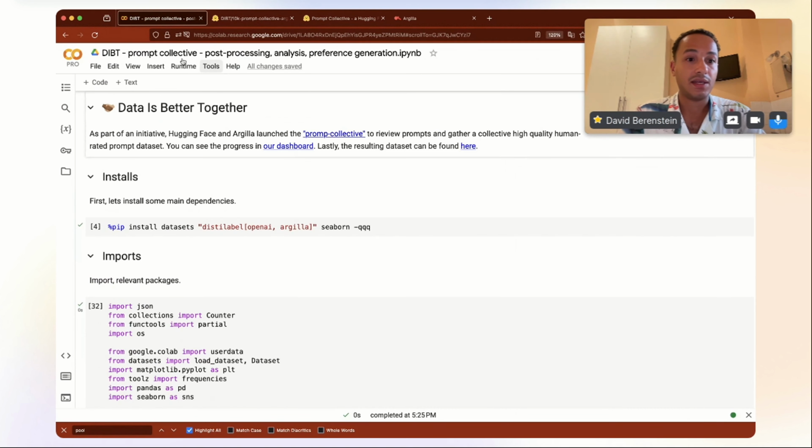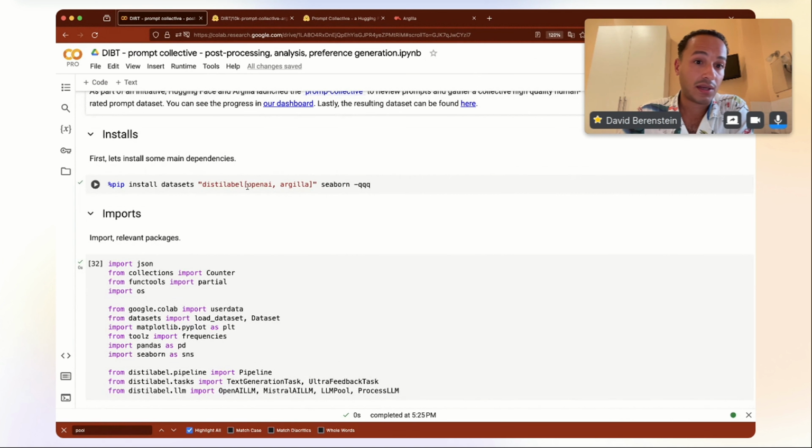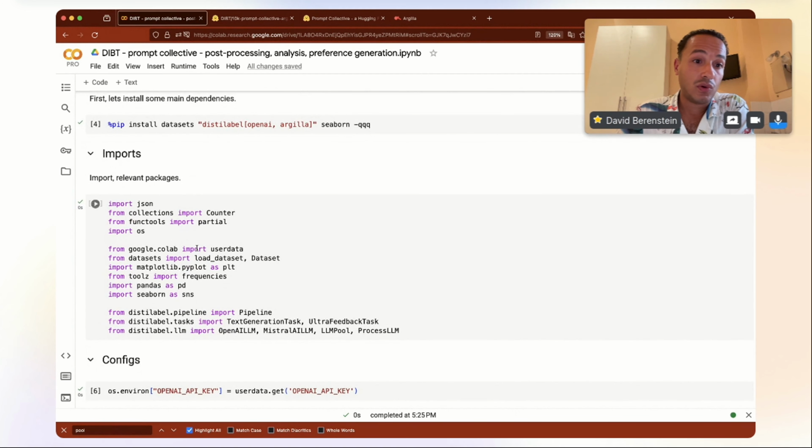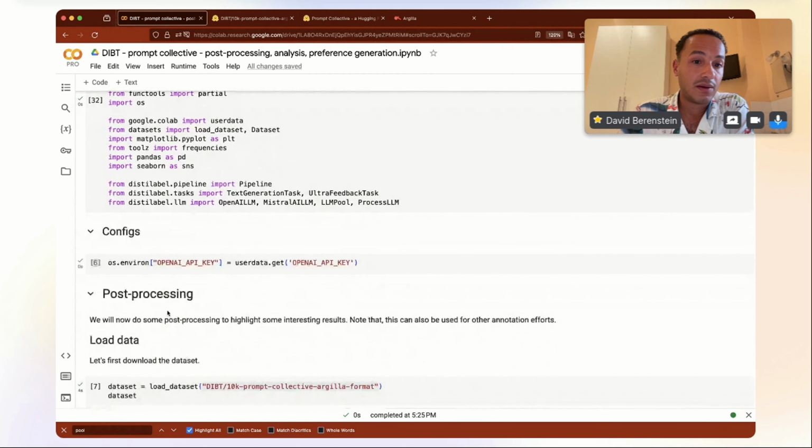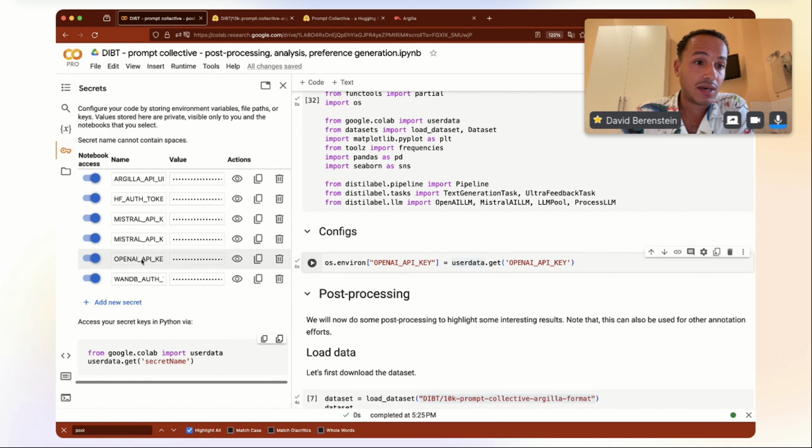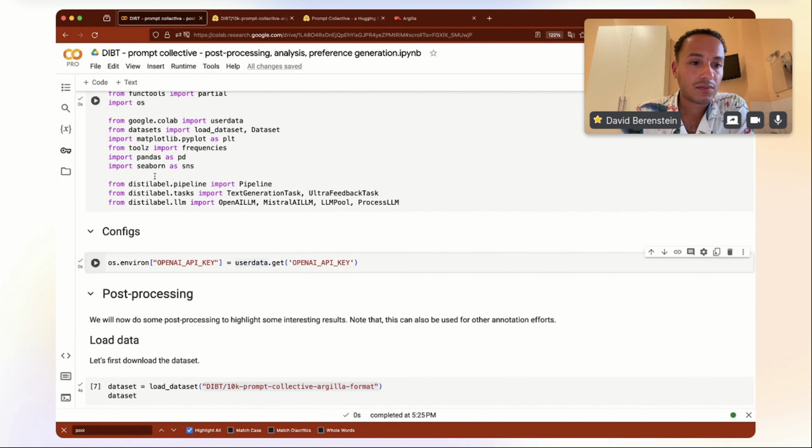Then what I will show is actually installing Argilla together with OpenAI and Seaborn and the datasets package. Next, we will import some of the required things. Then also set the OpenAI API key through this user data environment variable setting that we got from Google Colab. And that's a thing where you can add secrets here, which is pretty cool.